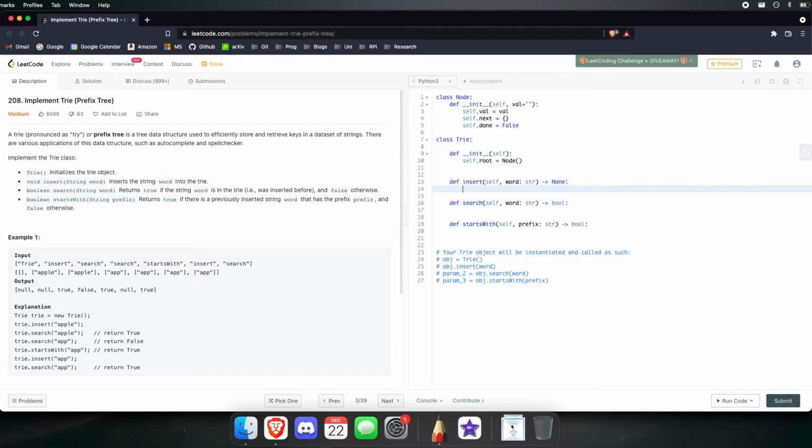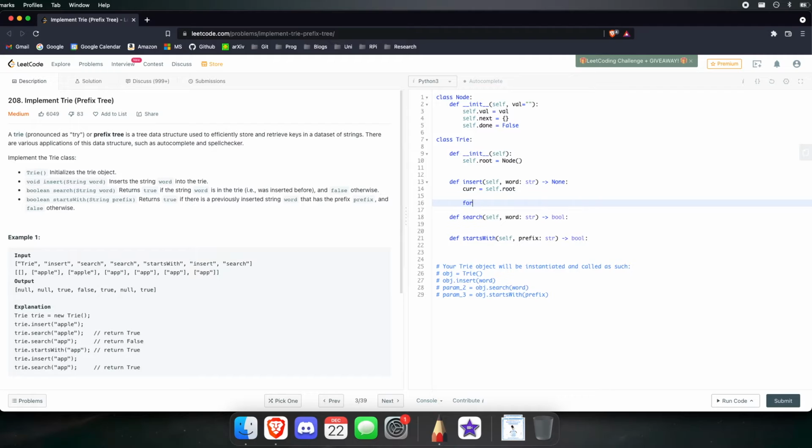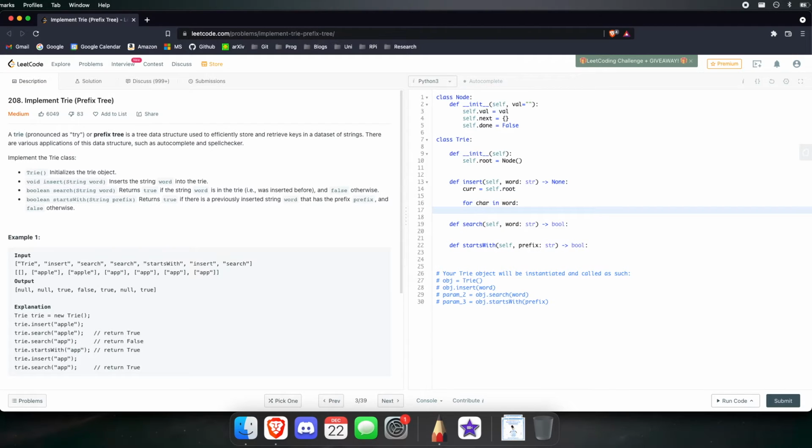Next, let's work on the insert method. Let's say cur is equal to self.root. And then for every character in word, let's check if this node is already in our trie tree. We can do that by just calling cur.next.get(character). And if that character is not a child of the current node we're on, let's default to creating a node for this character. Else, if it is a child, then we can retrieve it, and let's just retrieve the node of that child.